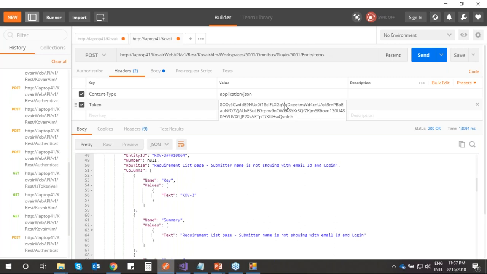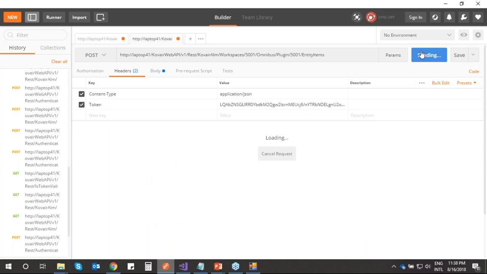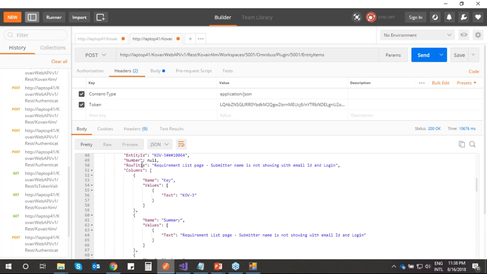So let me update my token here. In my header, I have given the content type and the token. The moment I do it, the REST API goes to Kovair Omnibus. From Omnibus, it gets data from the adapter, and from the adapter, it goes to the tool, and using the Jira API, it gets the data. So in my body, I have given the bug.